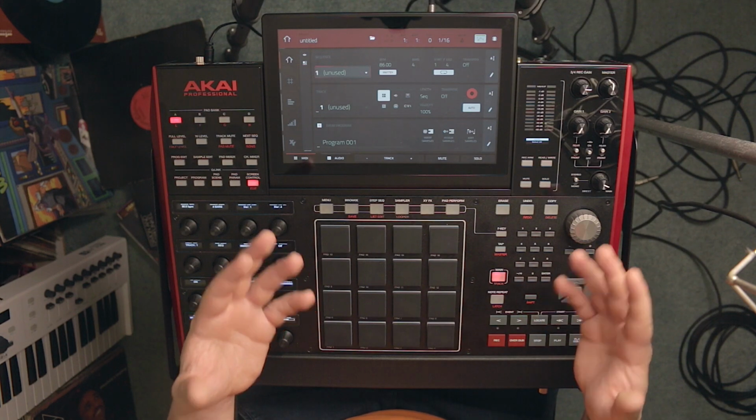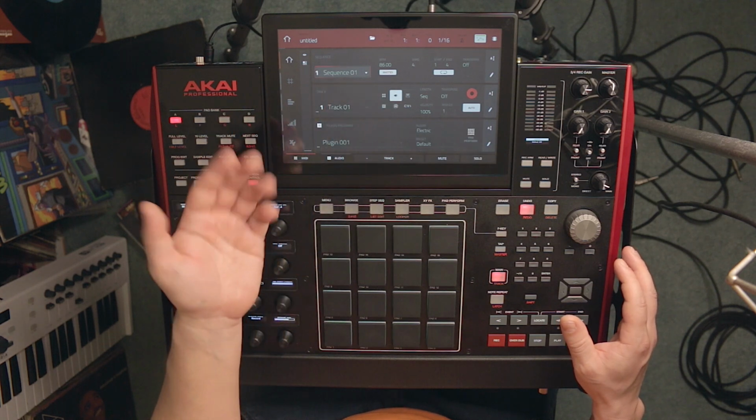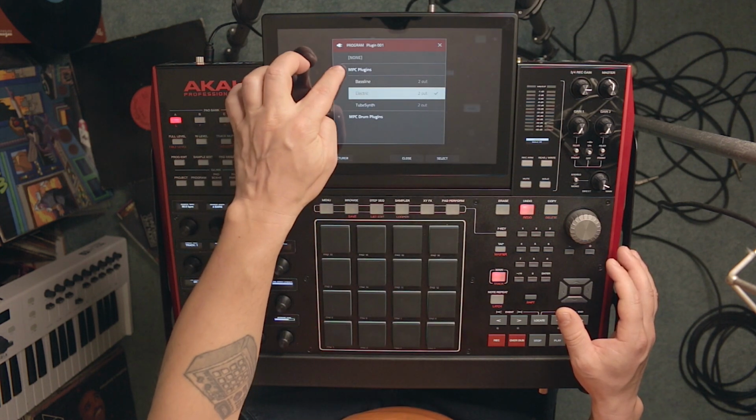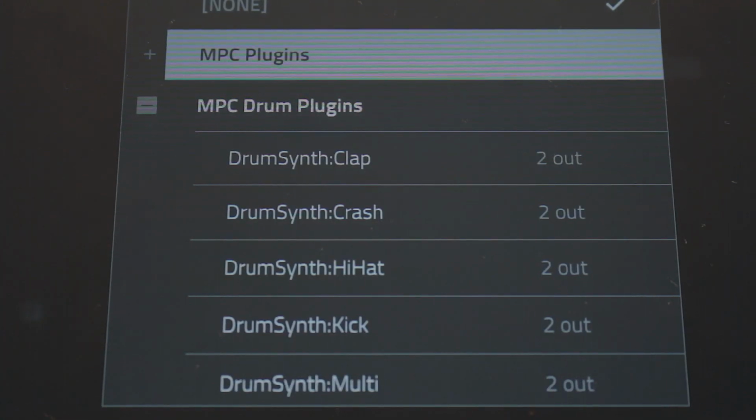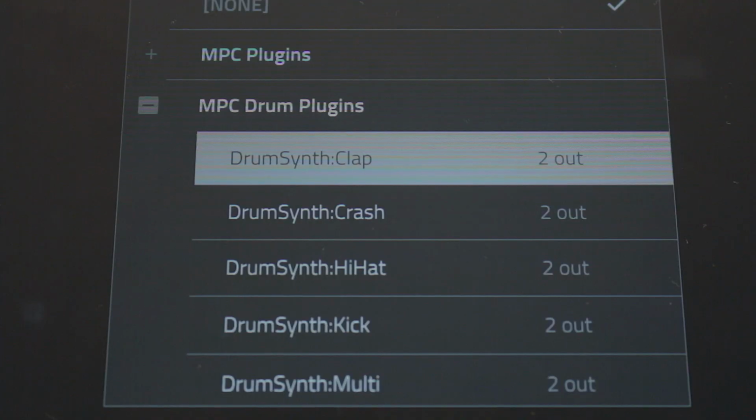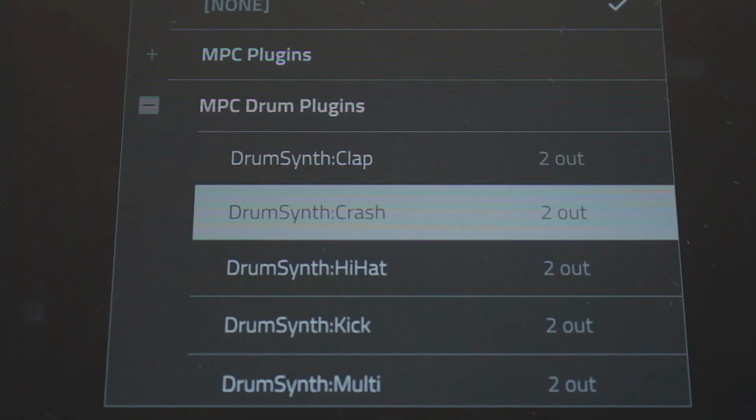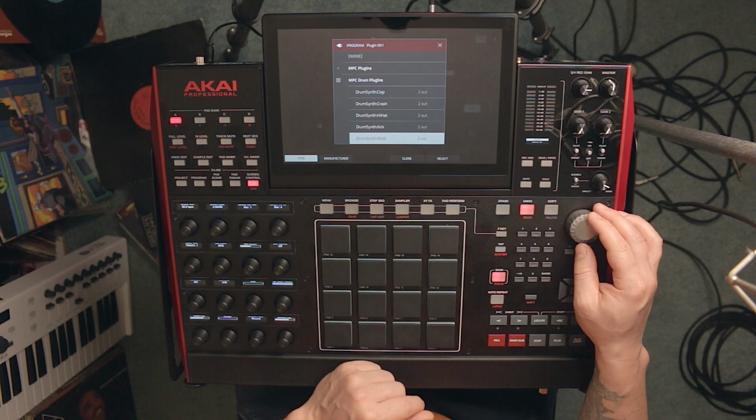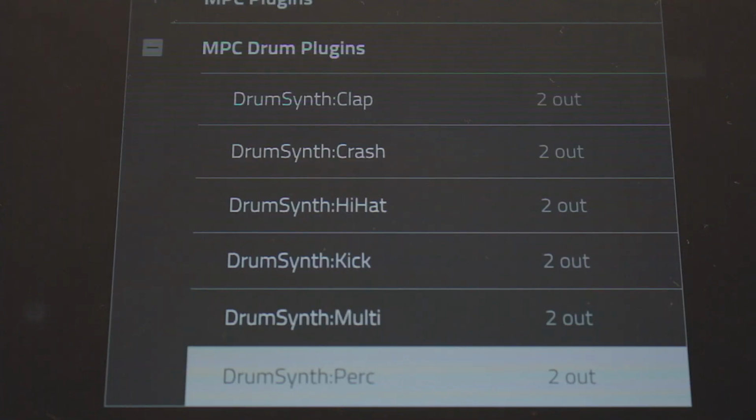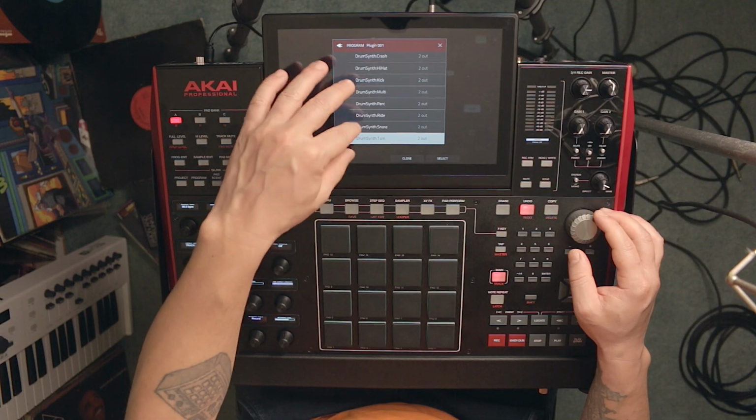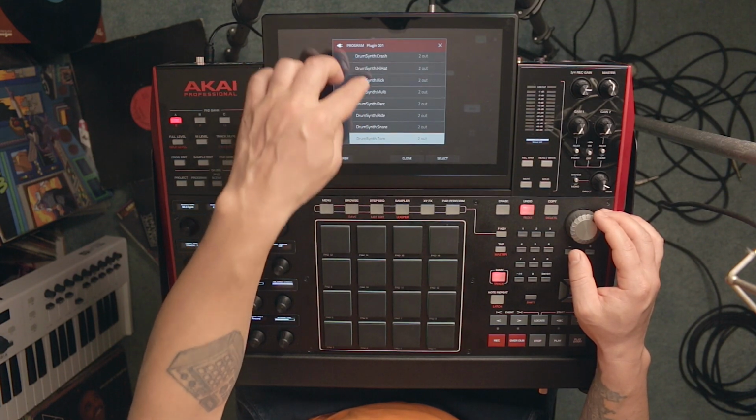So this is a plugin. Obviously, let's go to a plugin track and tap on the plugin where we can choose the type of plugin we want. And then we have the MPC drum plugins. We have drum synth just for the clap, another one for the crash, the hi-hats, kicks. We have a multi. We'll open that up in a minute. Then we have the percussion, the ride, snare, and the tom. Okay, so we have individual plugins for each of these sounds.